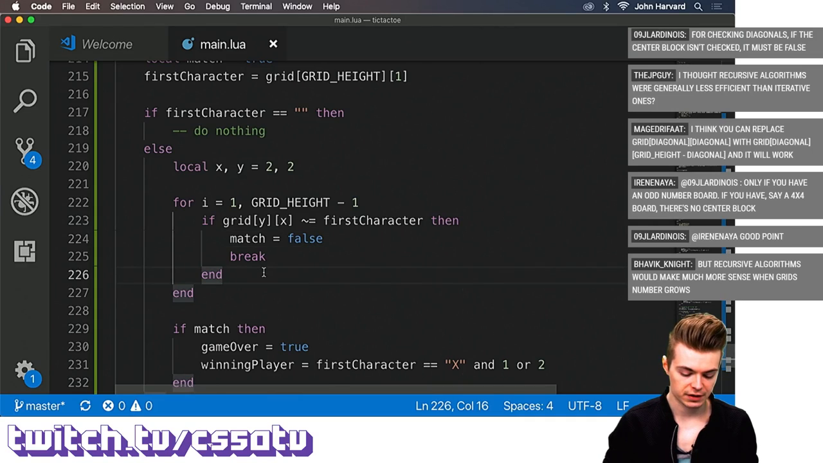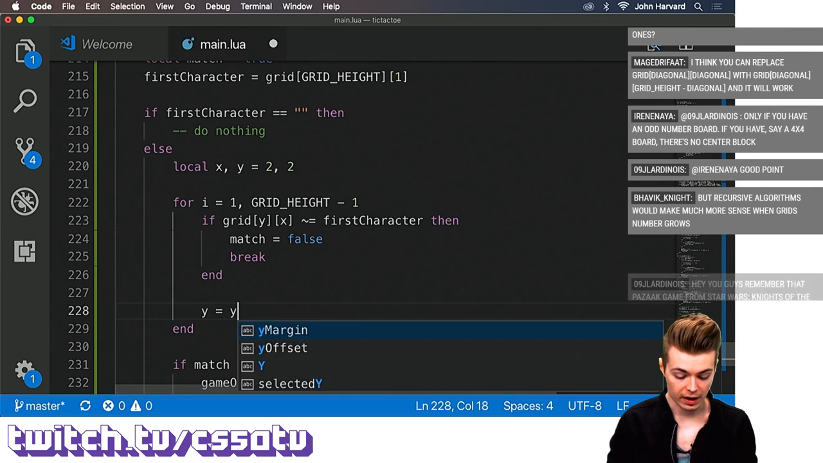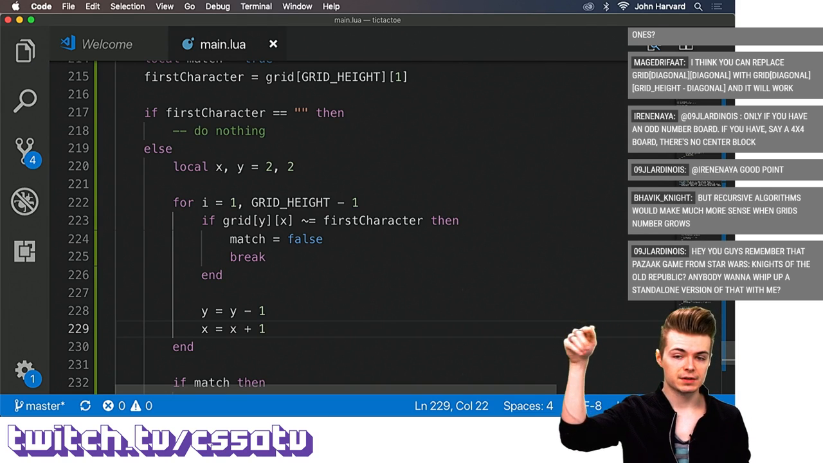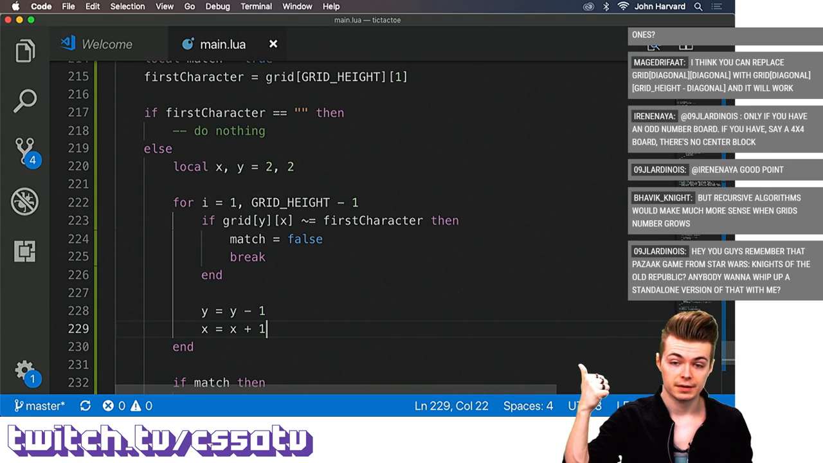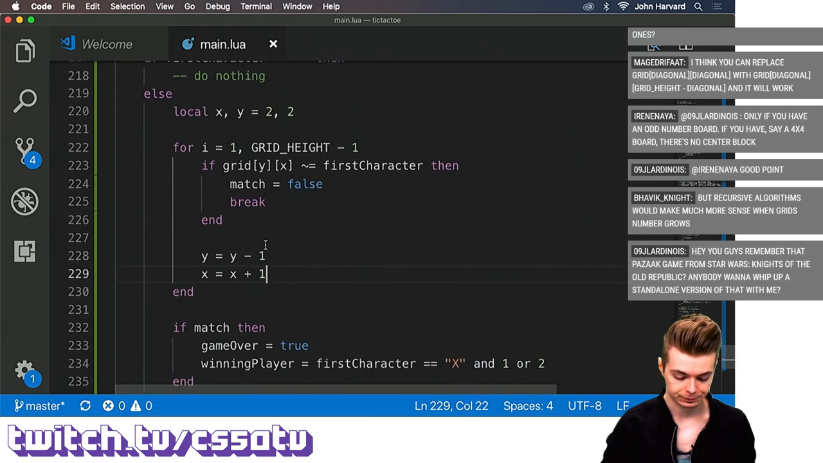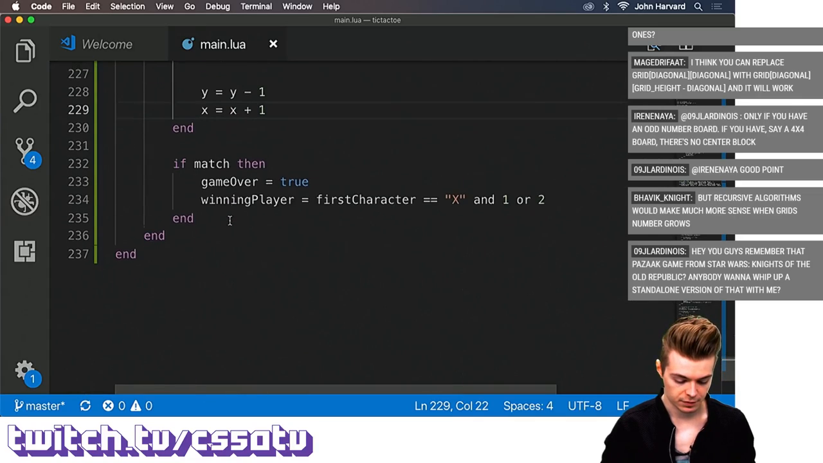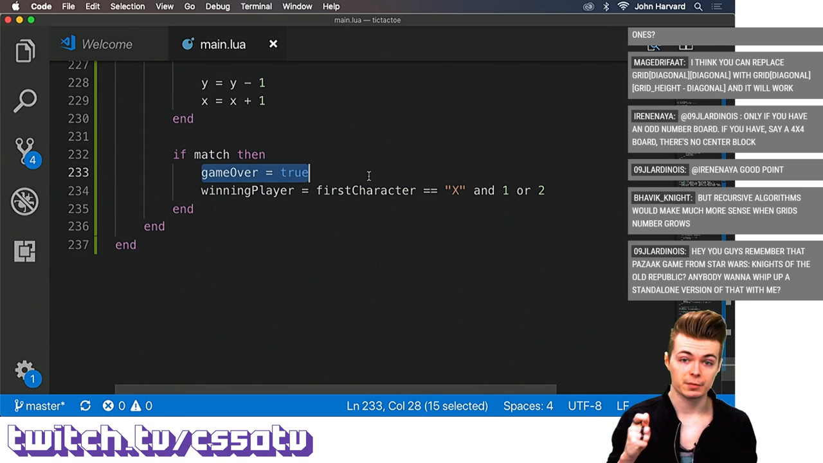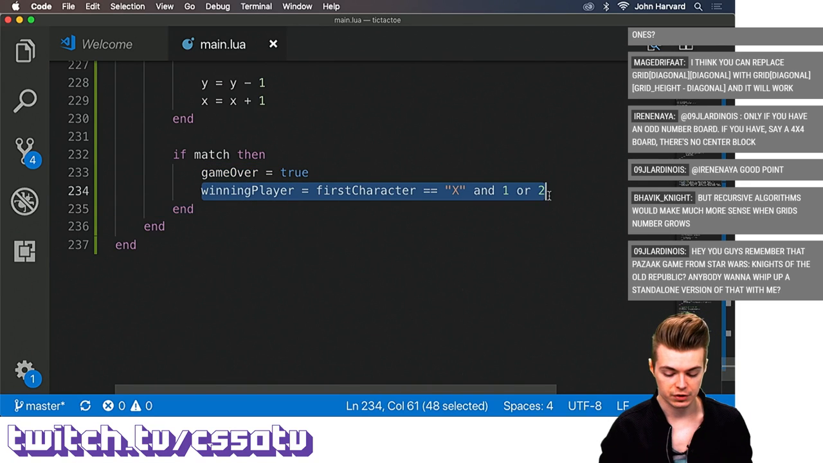And then we need to actually increase the variables. So we need to say y is equal to y minus 1 and x is equal to x plus 1. Because we're going from the bottom left to the top right, so we need to subtract our y and add to the x. And that'll get us to the top right eventually of our grid. And we can break out of that, if match, blah, blah, blah. Awesome. So eventually, we'll get a match, and it'll be game over, or we'll have some global variable called game over, which will be equal to true. And then winning player will be equal to some number, 1 or 2, right?